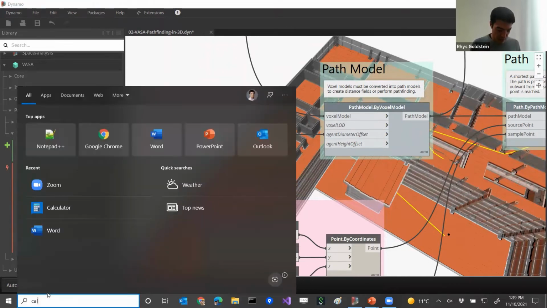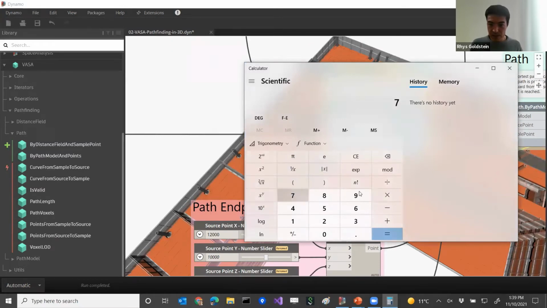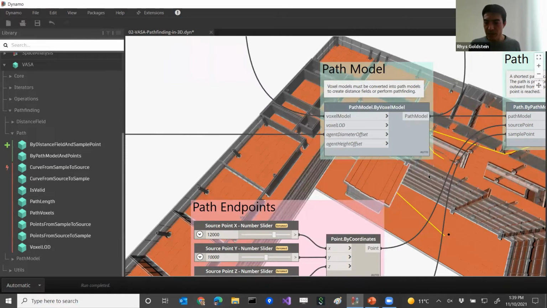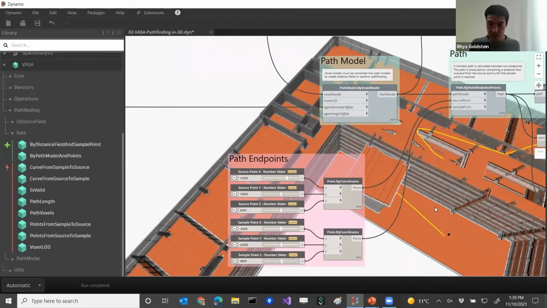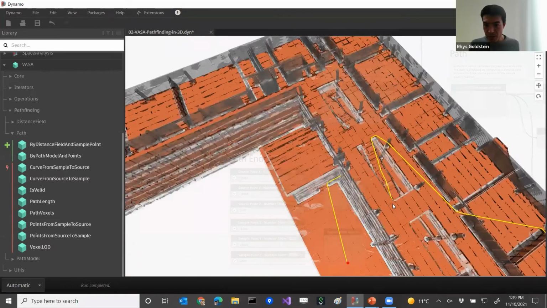And if we type in calculator and bring the calculator up, we can just see that 7 voxels times 6.25 centimeters is 43.75 centimeters. Again, it's very approximate. We shouldn't be too exact when we choose these values. We should choose a value that gets the paths through to the places that we want to go, but doesn't allow us to squeeze through very small gaps that no person would be able to traverse. So that's how that parameter works.